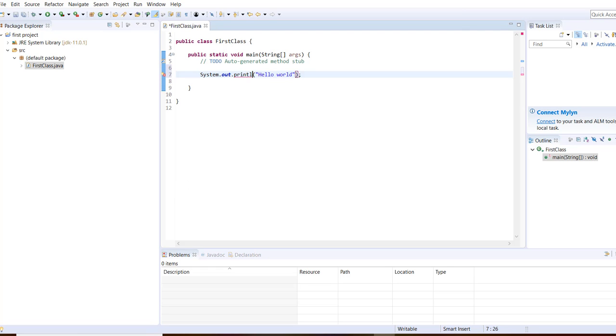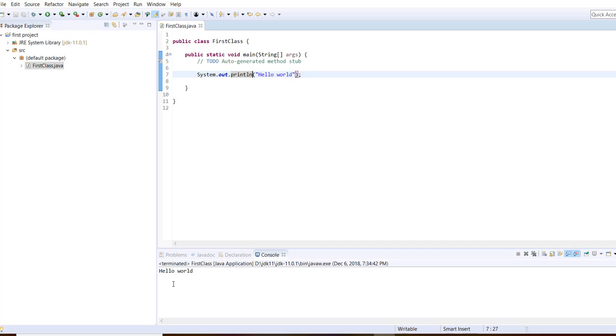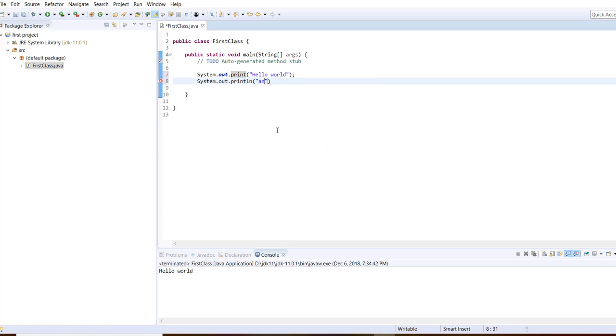So if you don't need this, you can simply minimize these, and let me correct this and save. And now when you need to run this, I simply need to click on this, and you get the output here which says hello world. So if you need to check, say another line here, two prints, same line, no println. Let's see.